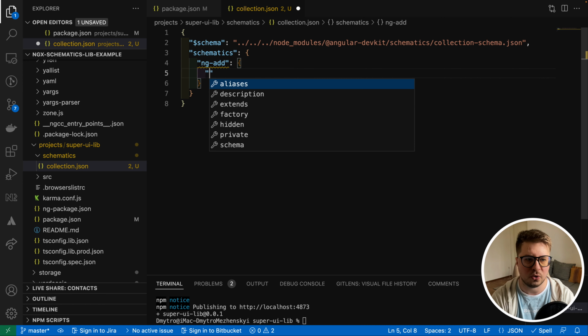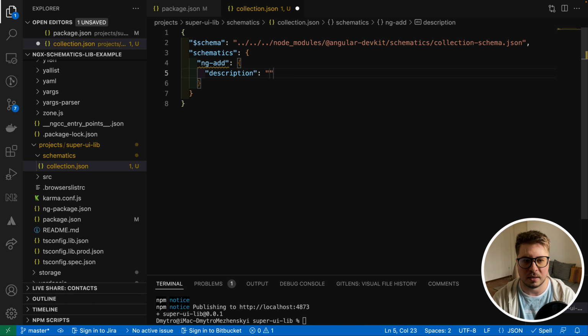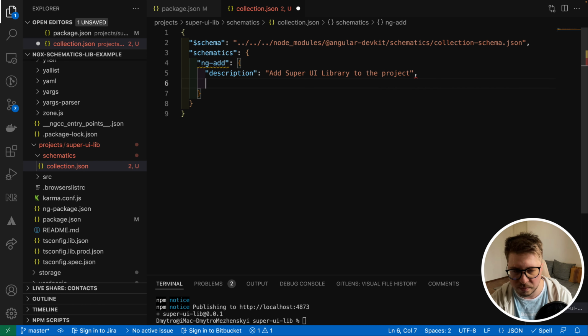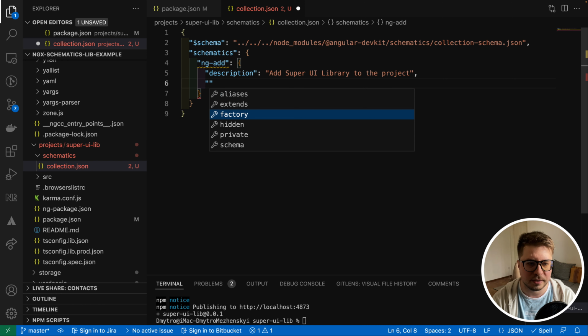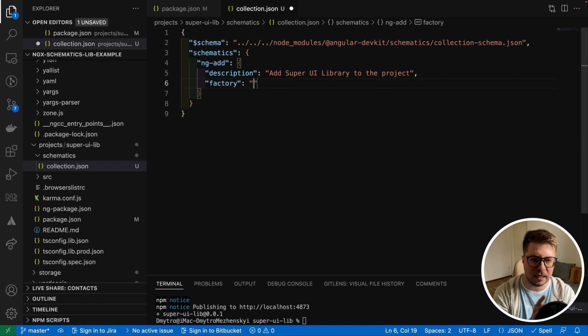And let's add some additional fields. The first one could be description. There we can just put some string that describes what this schematic does. In my case, I have a string like that. And the next important property is factory. Factory is the path to the file and function that has to be executed when we trigger this schematic.